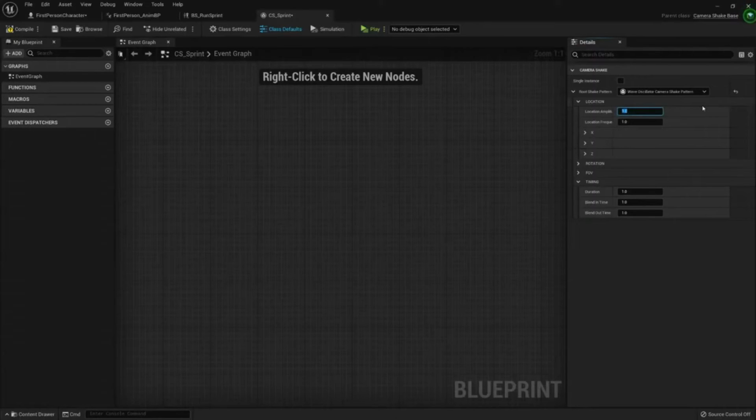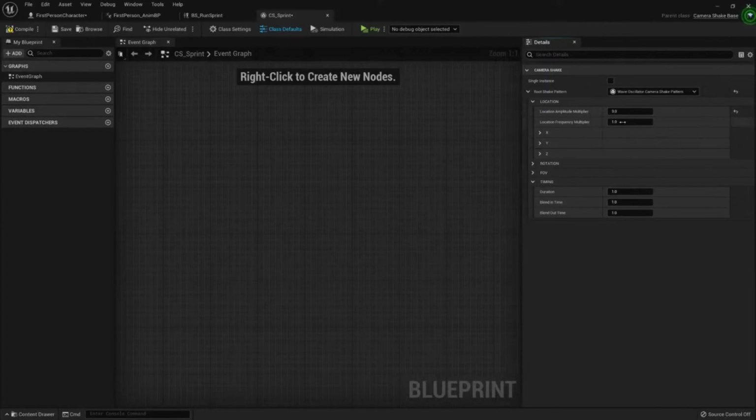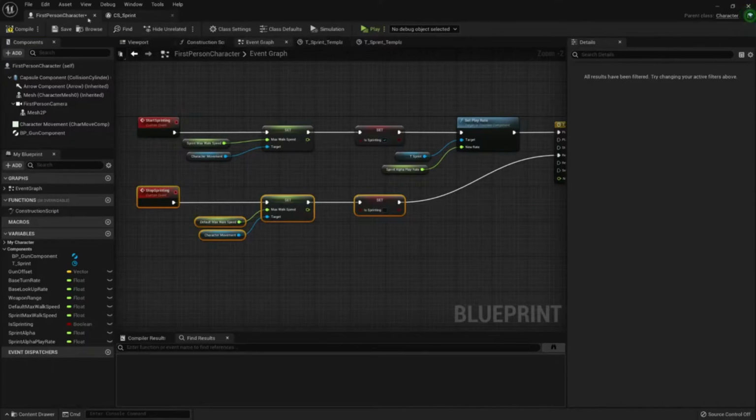I'm gonna put it like maybe 3 on location amplitude, and keep the frequency multiplier in 1 for now. The duration, for now, let's put it 5. Save it, compile, and now we want to use this, and then we can explain the amplitude and frequency. Let's first know that it's working. Let me close this blend space and the animation blueprint. I don't need it also.